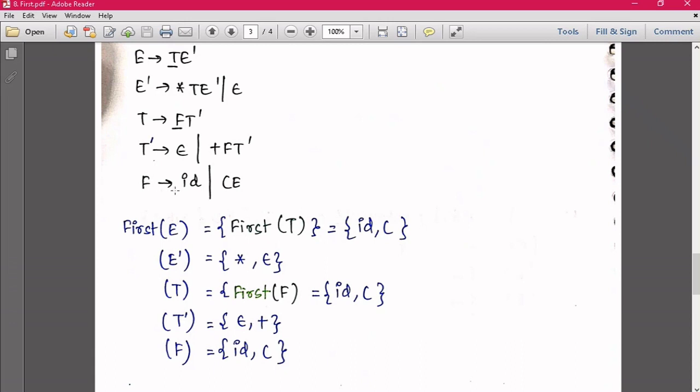And then first of F will be what? ID. Now see, most of the students commit a major mistake here. They take small I as a terminal. But I and D are not different symbols. ID is basically representing identifier, that is your variable. So take it as a single terminal. ID is completely a terminal here. And in this case, the starting symbol is this starting bracket. So this will come here.